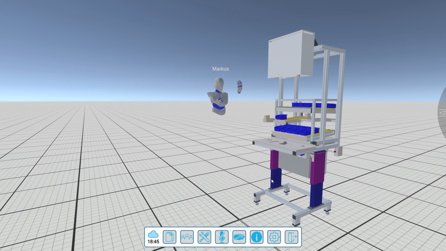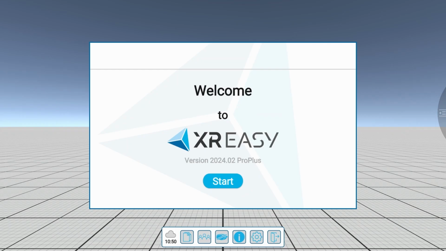The co-op session allows multiple users to join an online VR session together, either through the same network or from different locations. One can participate in a co-op session either in desktop mode or in VR mode. All participating devices must run on the same version of XREasy, for example, version 2024.02.